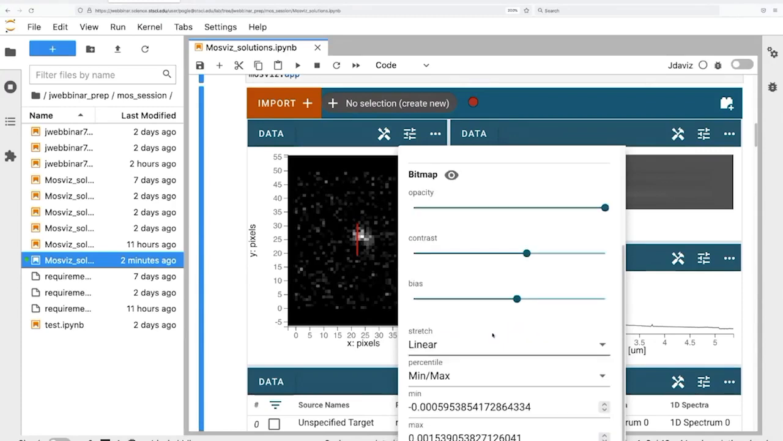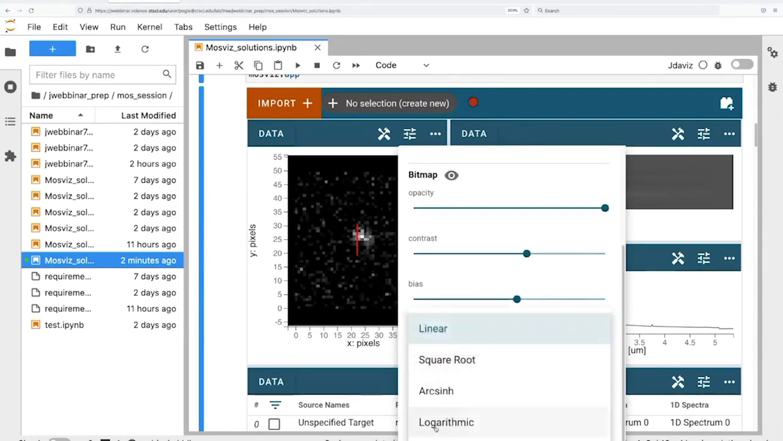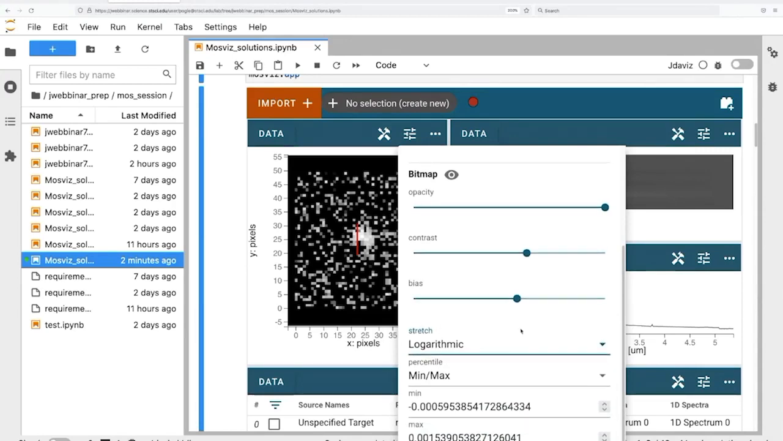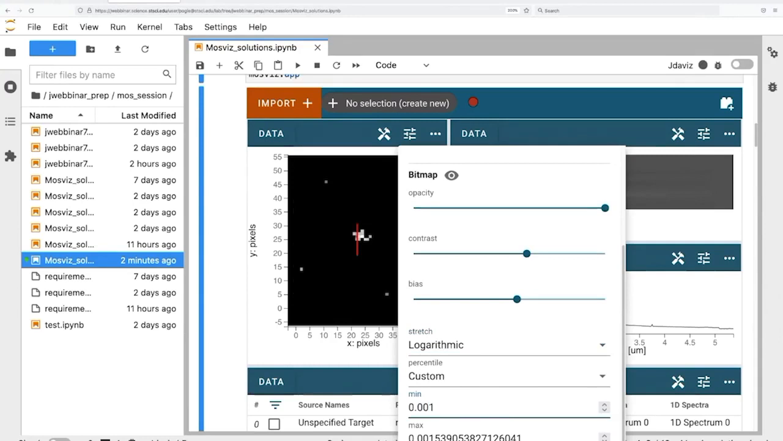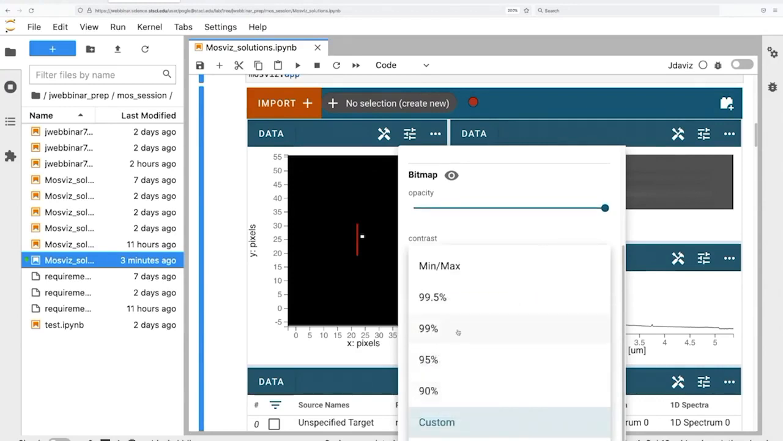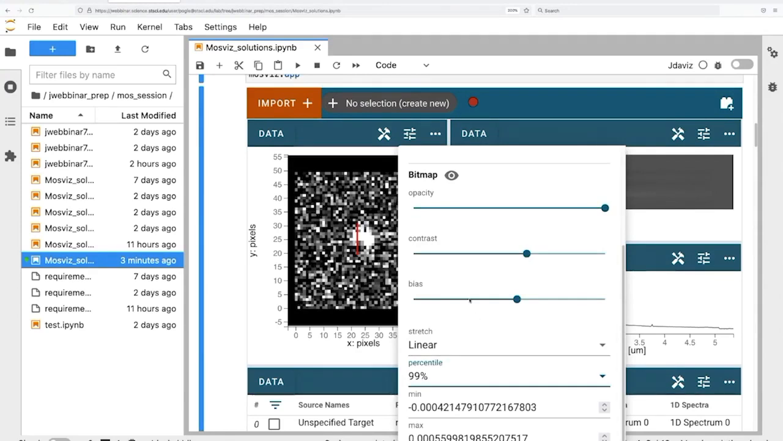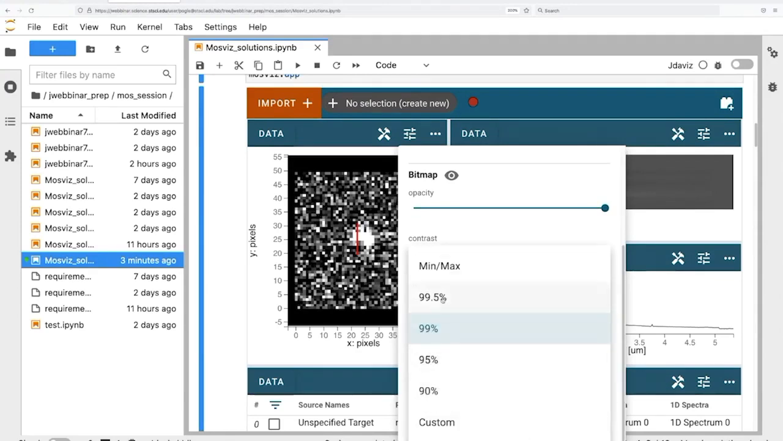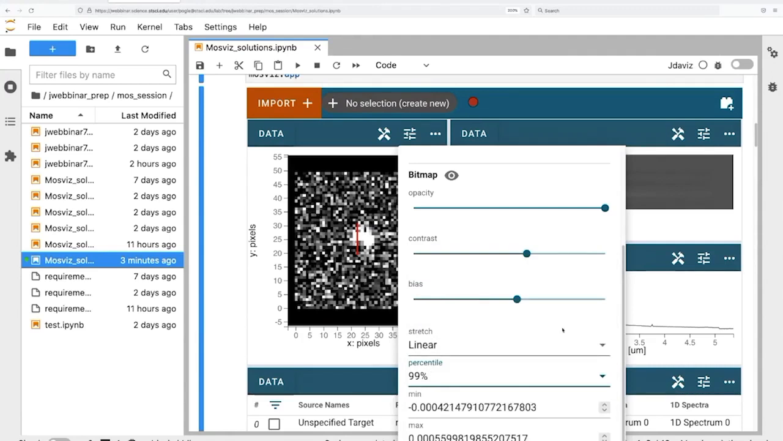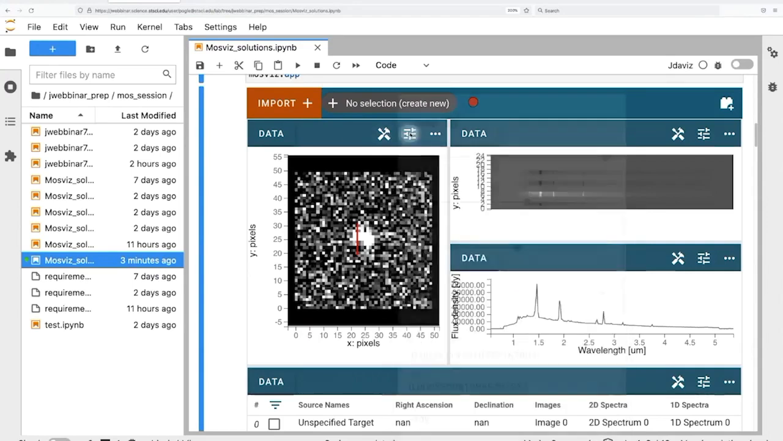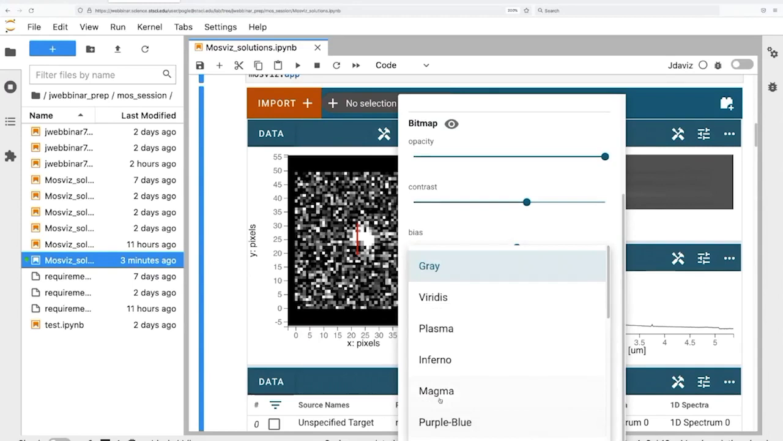You can also go in and change the stretch to logarithmic from linear. You can manually adjust the minima and maxima, and that's not very good. We'll go back to linear and do a 99% or something like that. You can also change the color map if you want to. It's kind of gray, and you can change that to something like magma.